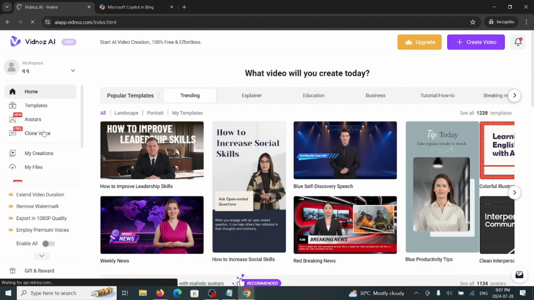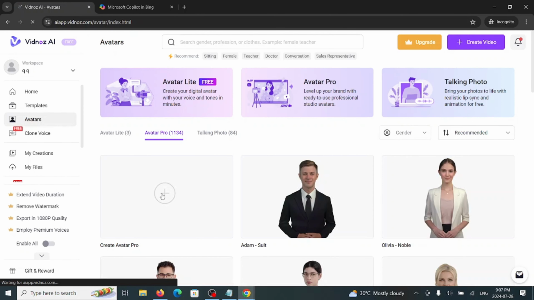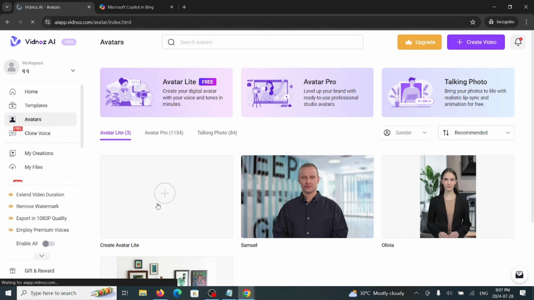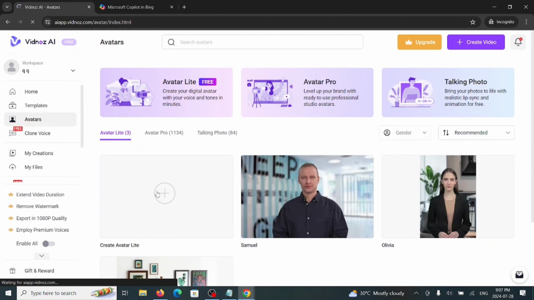What we need to do in here is go to avatars and click there. Once you're on this page, you need to create your own avatar, but you can go to avatar light and then you need to upload an image. You can also use the ones that are already provided, but we're going to create our own.